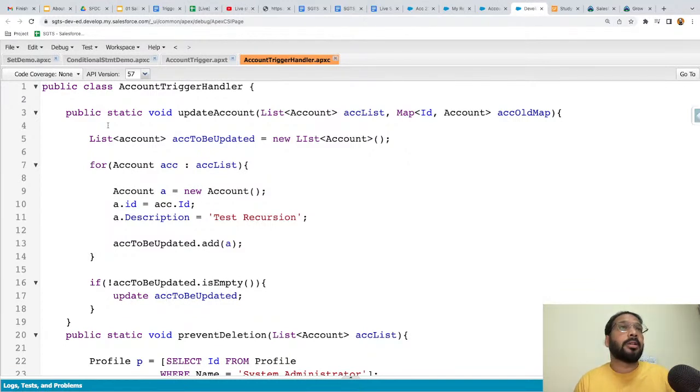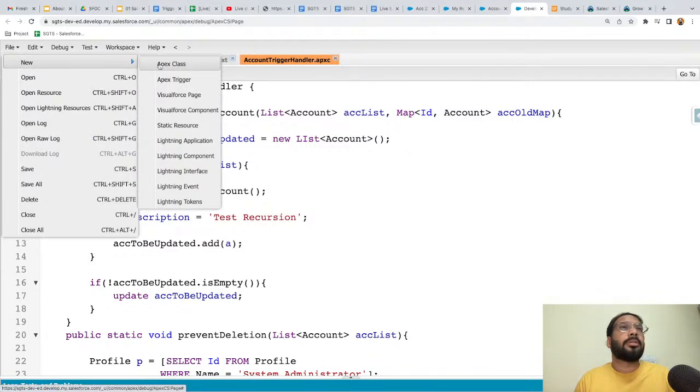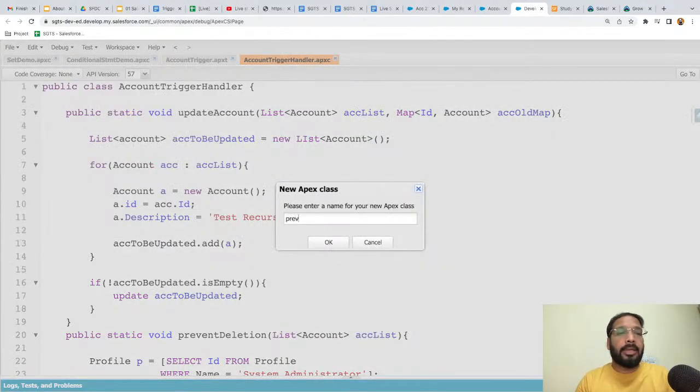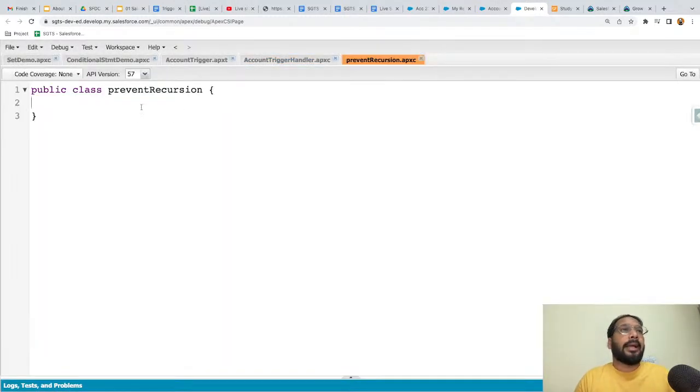So what we need to do is create a new Apex class and name it PreventRecursion. Inside this class, I'm going to create a static variable, public static Boolean, named firstCall, and I'm initializing it as false. So firstCall is a variable, and this variable is false initially.